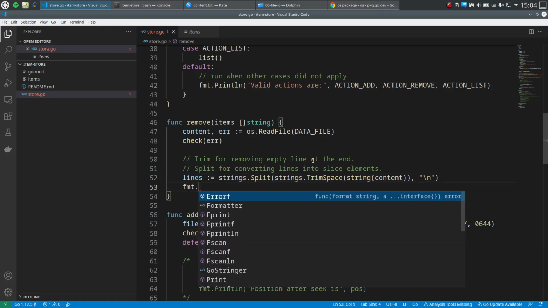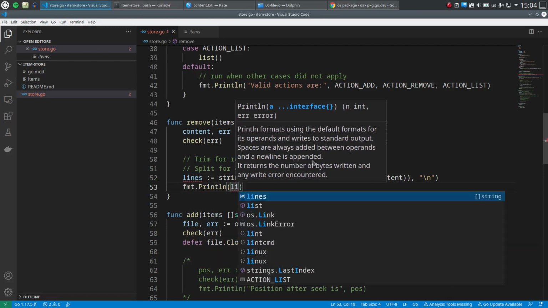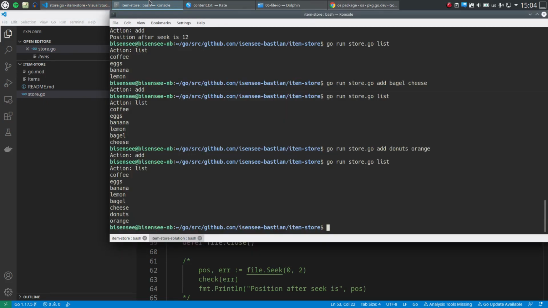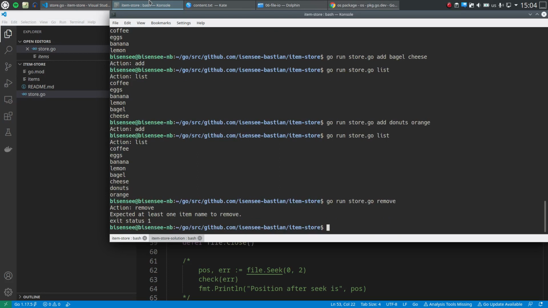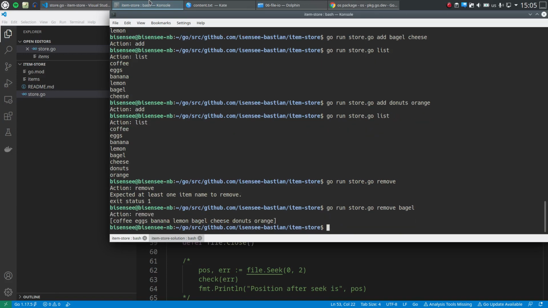And just to make sure this works as expected, let's print it and try it out. So at first, I'm not passing an item to remove, and of course I get an error as we implemented it. Now I am passing bagel, and it states our lines that we read into a slice that we can then use to process it. And you can see there are all elements in here without the empty line.